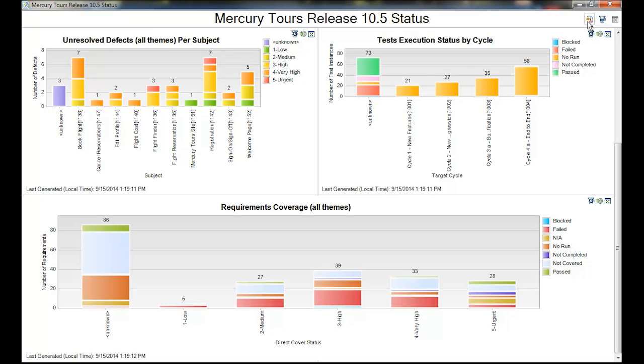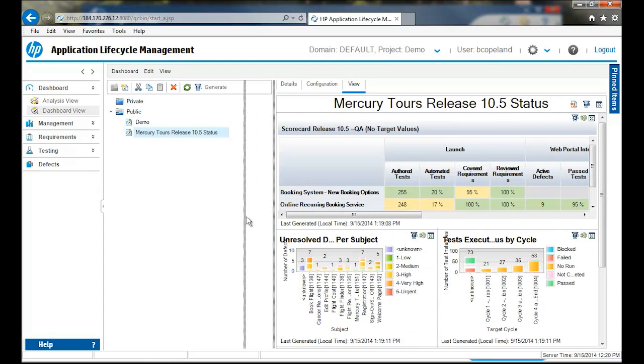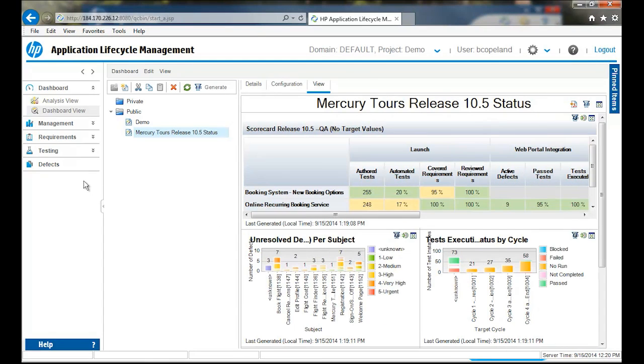So you now get to the point where you can generate status reporting very quickly, real time, versus spending hours and hours generating graphs and reports. So extremely powerful. So that in a nutshell is ALM 12. There's a ton of features within here.